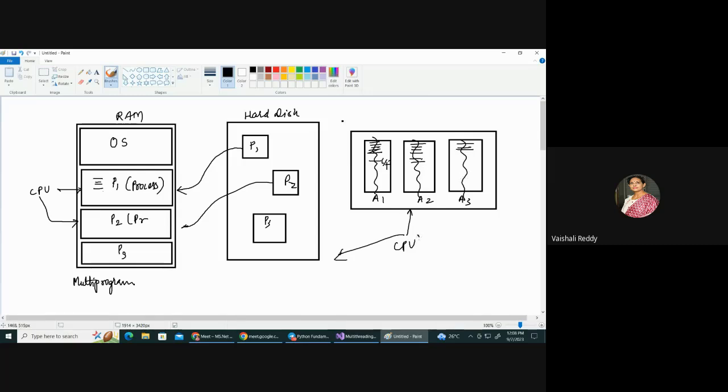I hope you can understand or visualize that the CPU is an extremely fast device. So the CPU will run this, this, and this, and come back, and you will not even know. It is that fast. So we get an illusion that A1 is continuously running.